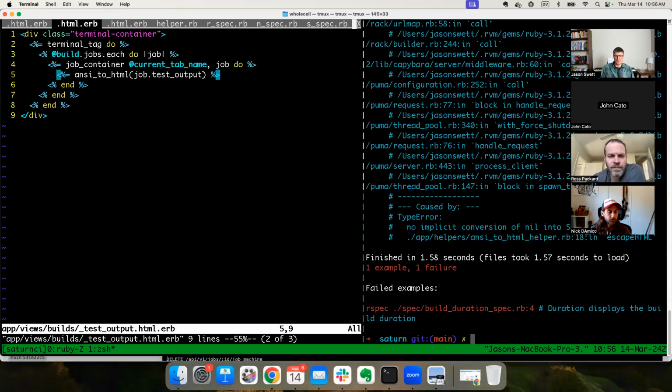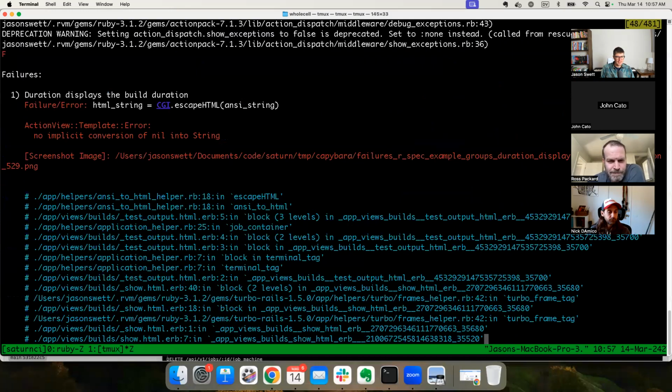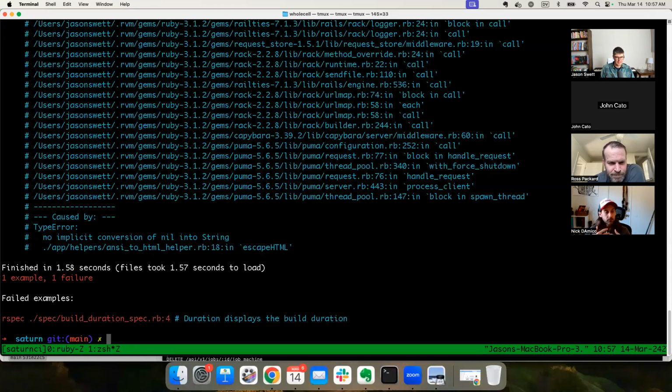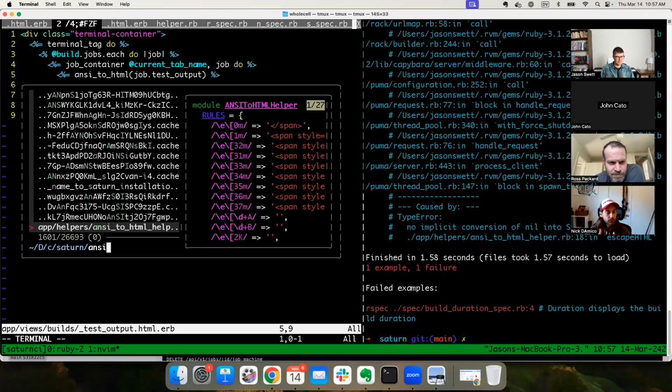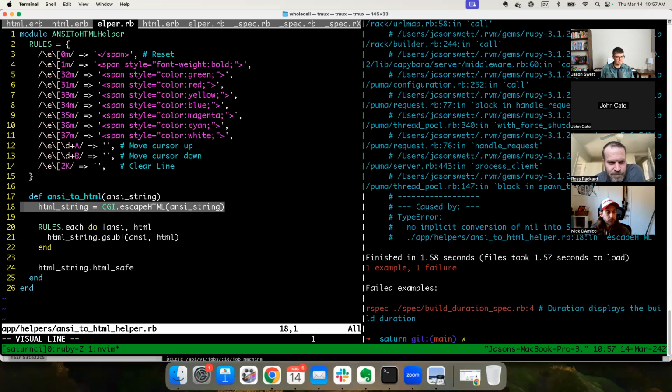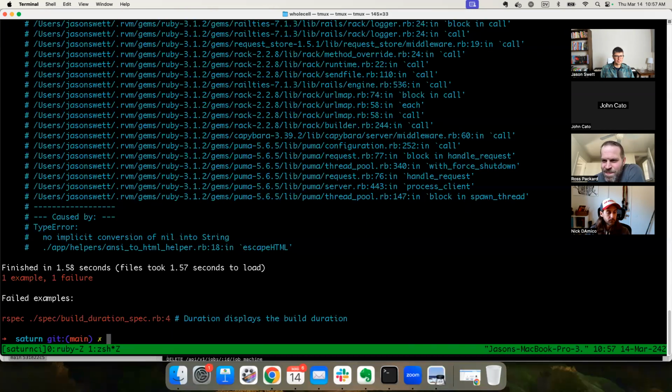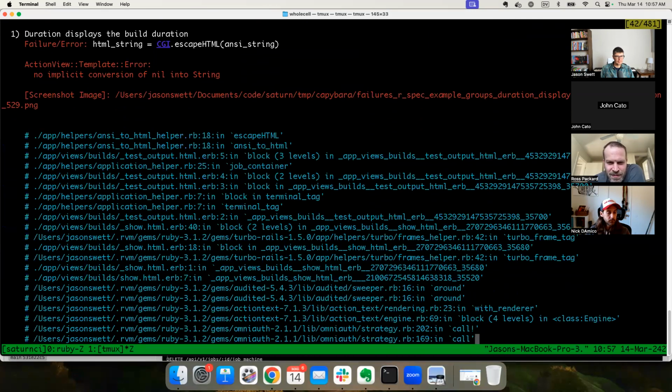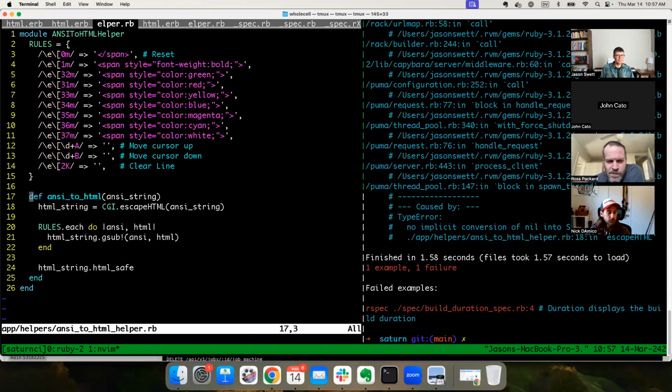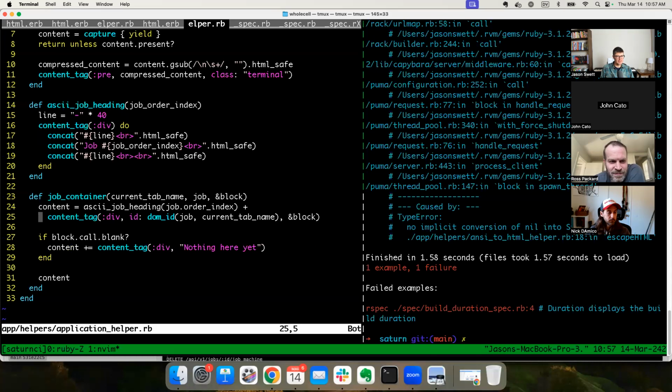Okay. And where's the actual error? It's in ANSI to HTML helper line 18. Well, one way to deal with this, I think I would go a little further back in the trace and see where that's called. Job container, application helper line 25. Okay? Application helper line 25.